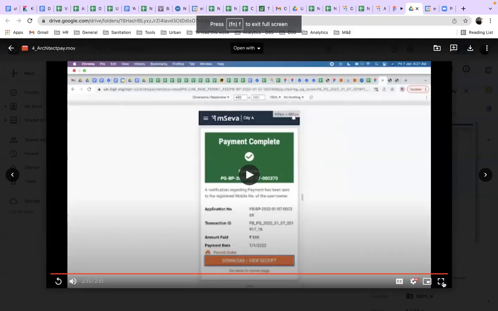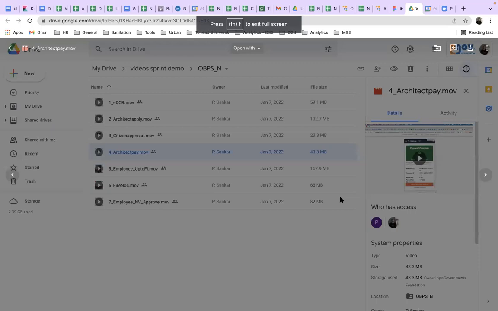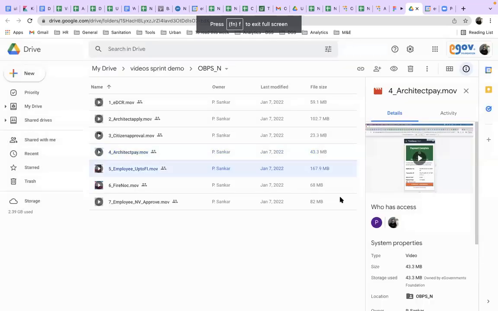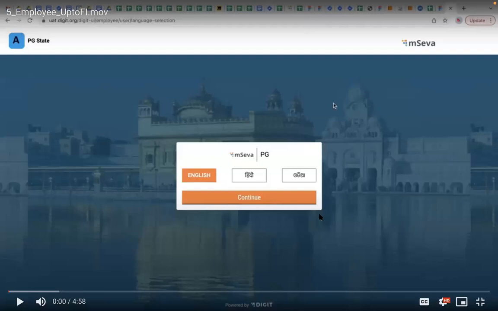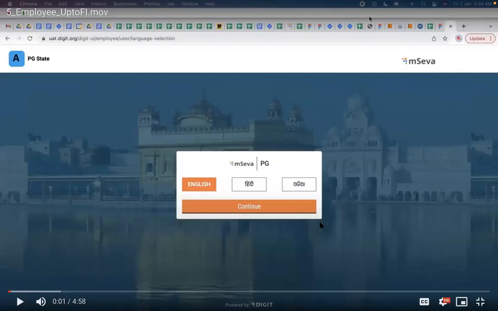Up till now, the architect has submitted the application. Now we'll be going to the employee side flow. Like I mentioned before, there are four different levels. One is the document verification, second is the field inspection, third is the NOC verification, and finally it is the building plan permit approval.